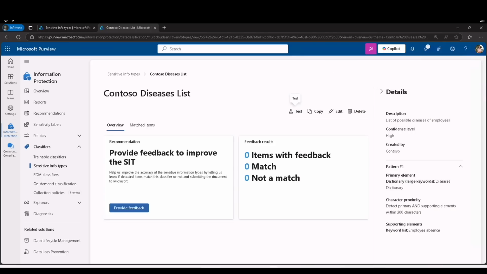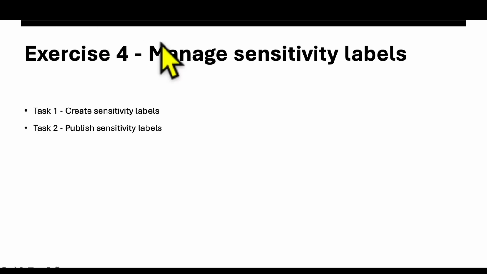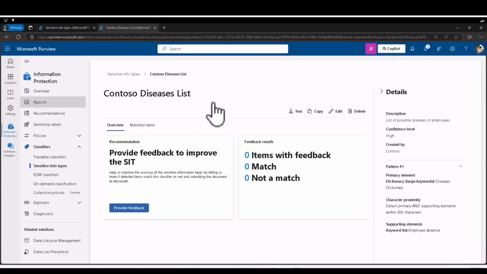So you have learned how to successfully test the two custom sensitive information types and validated that the search pattern recognizes the desired patterns. Now let's go to the next lab. The next exercise is how to manage sensitivity labels. Within that, we are going to learn how to create a sensitivity label and how to publish sensitivity labels. Now we are in the admin portal.